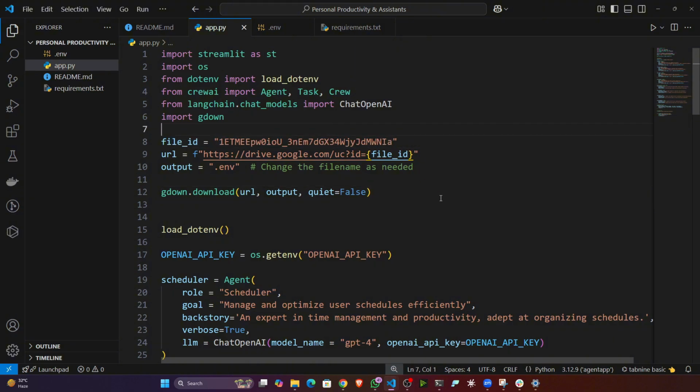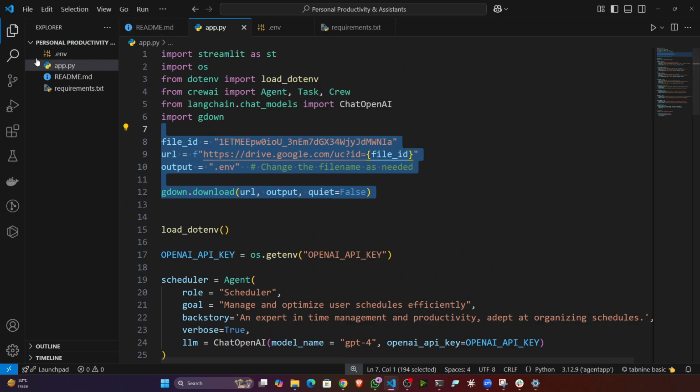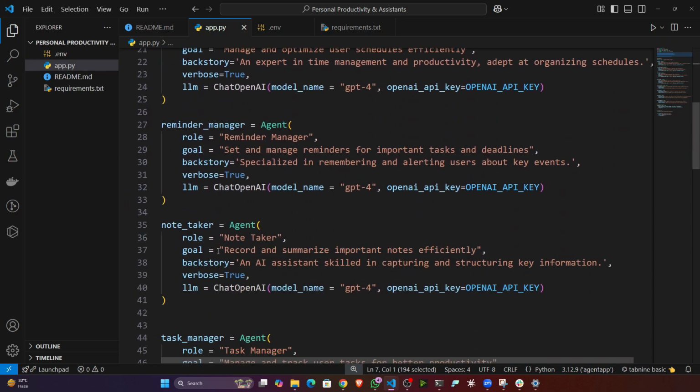So what this code will do is download this .env file from Google Drive itself and save it as a .env file. With the help of gdown, we are doing that. You can execute it and test it. I already have it, so I'm not going to execute it. Now we can start the deployment.